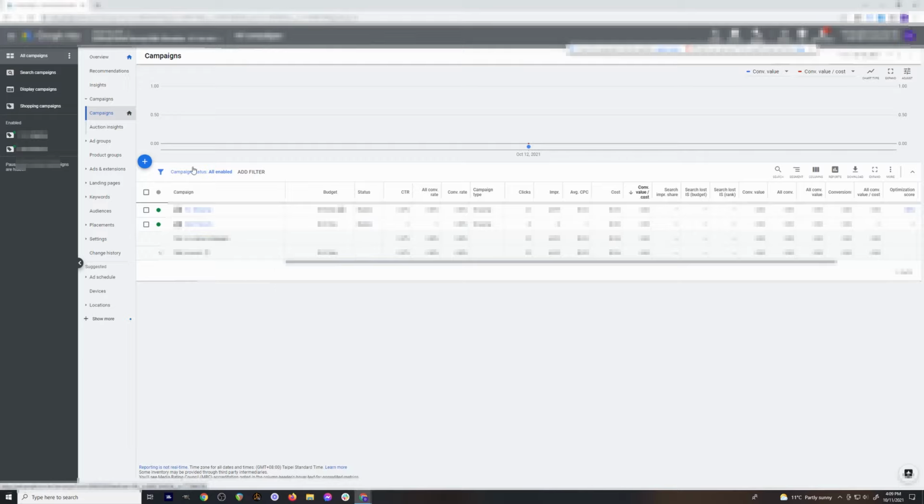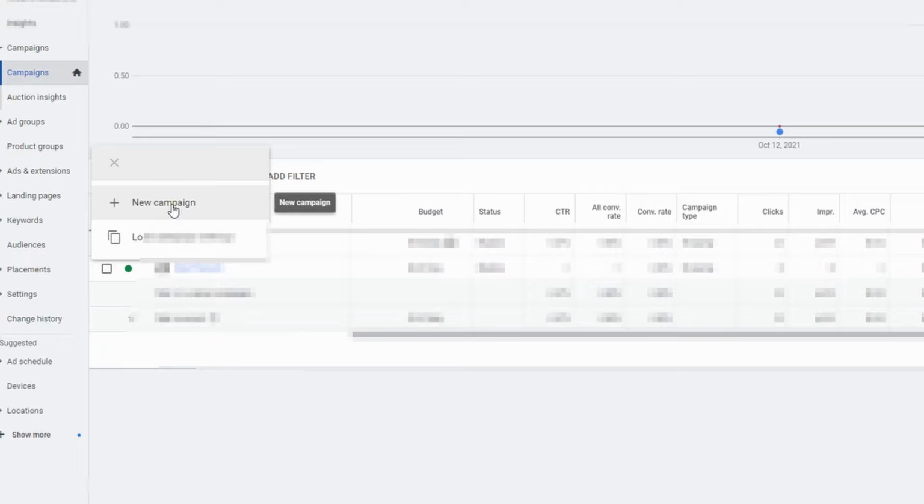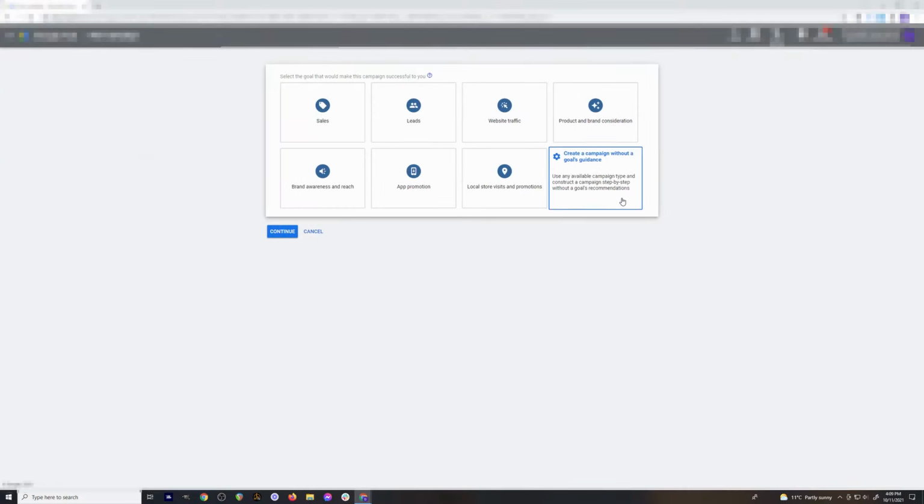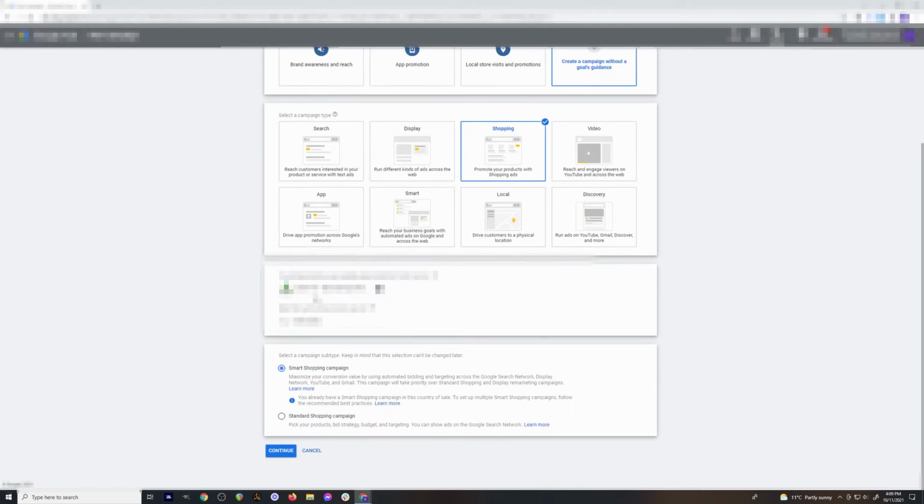What we're going to do here is start a new campaign by hitting this big plus sign here and going to new campaign. And over here, we're going to do a campaign with no goals, and down here, shopping. And over here, this all should be your information up here. And then we're going to come down here to standard shopping. Continue.